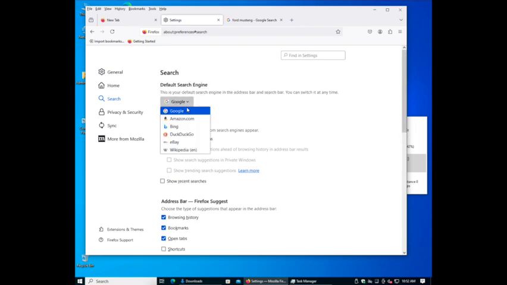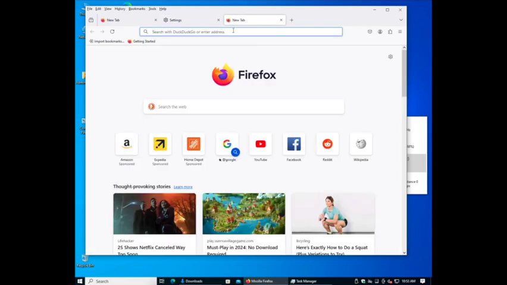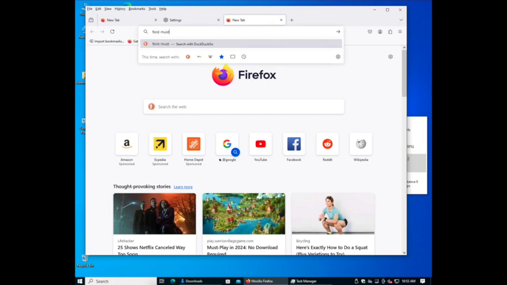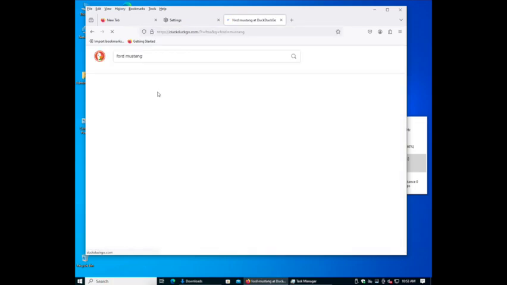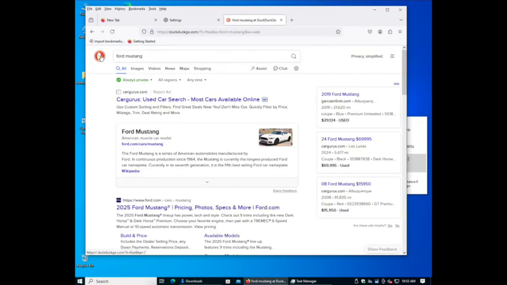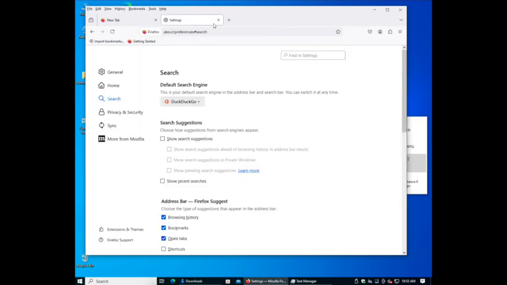Now, oops, DuckDuckGo. Now when I search, you saw that one pop up with Google as the first one. Same search, now it's DuckDuckGo. It's not utilizing anything from Google. All right.